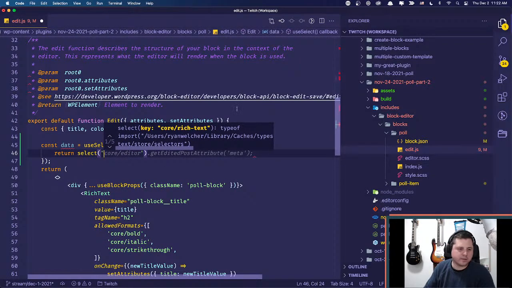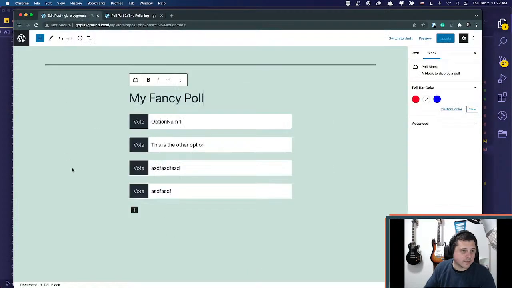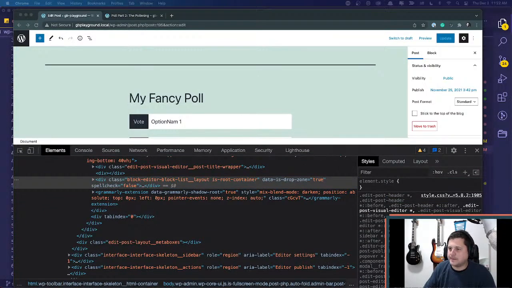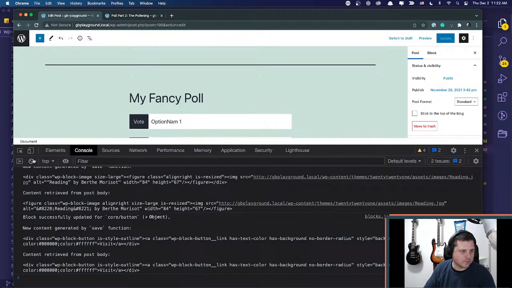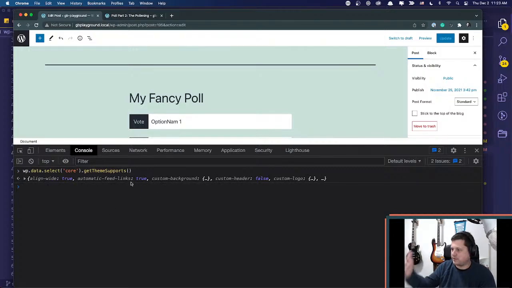And it'll be, I forget what store it's on. I think it's on, I have it written down somewhere. This is what I'm looking for here. So let's get in here and we'll just look at it in the console. Cool, clear this out. So that's what I'm looking for. So wp.data.select core, getThemeSupports. So this will show me everything that comes in.